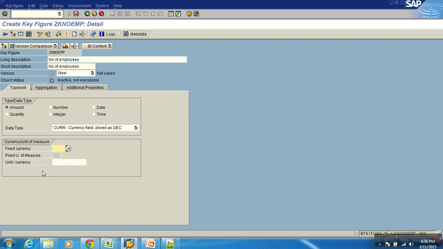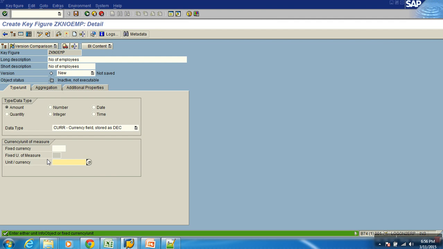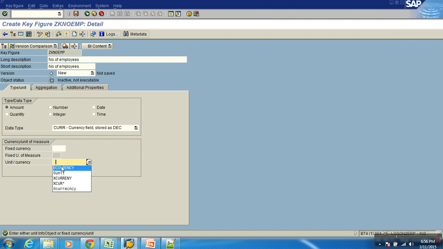And if you want a fixed currency, you can specify. Or if it's not a fixed currency, where I have a requirement that each value could be of different currencies, then what do you do? You will start referencing it to some unit characteristic, like say 0CURRENCY. I can use a unit characteristic like this, because each value could be of different unit of measures. This time I don't want that. Okay, let me just activate, then I will show you one.